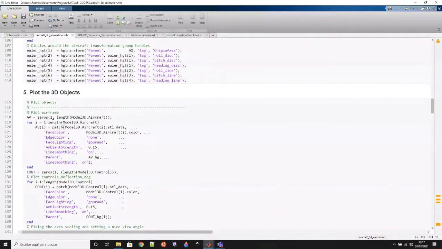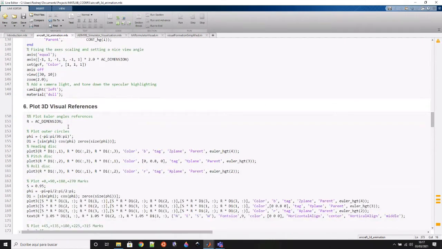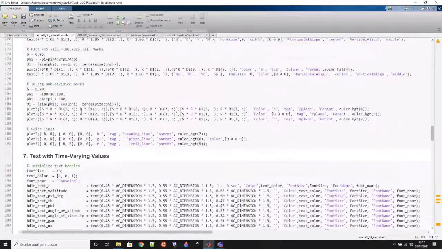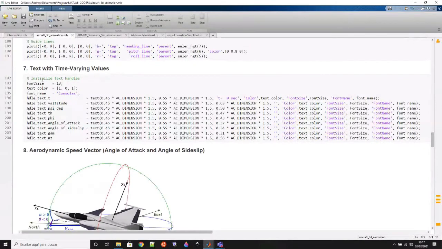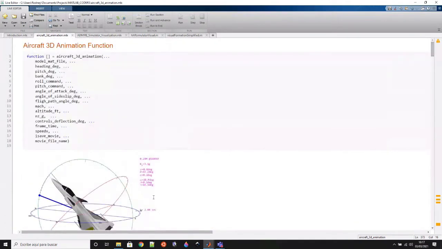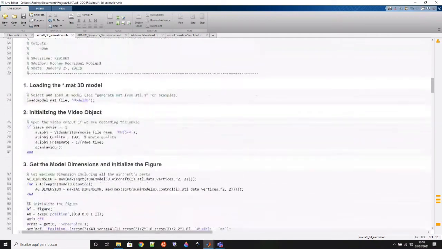So basically here we plot the objects, the aircraft, we plot flight control surfaces, we define the axis, and then here we start to plot all these lines. And then we get some text. So as we can see in the animation, which are the actual values of, for example, the load factor, the Mach number, the altitude, angles, and whatever, and the time of the simulation.